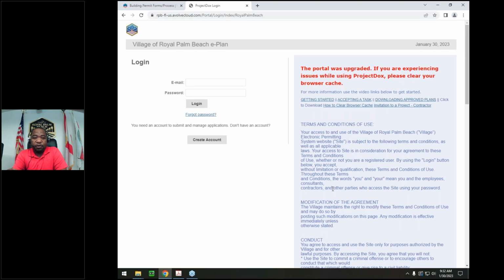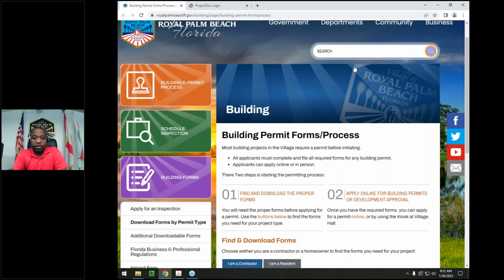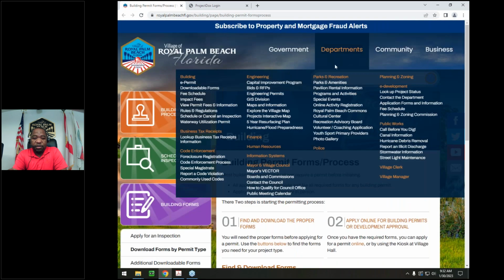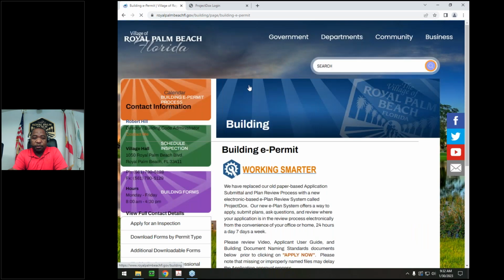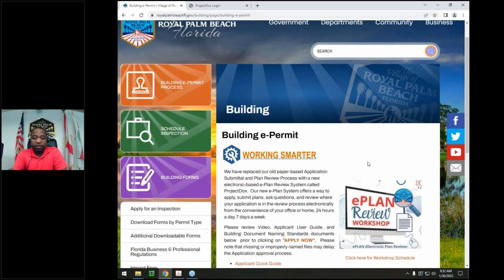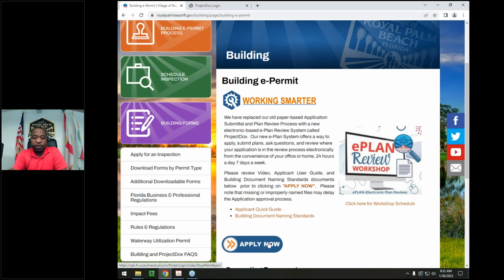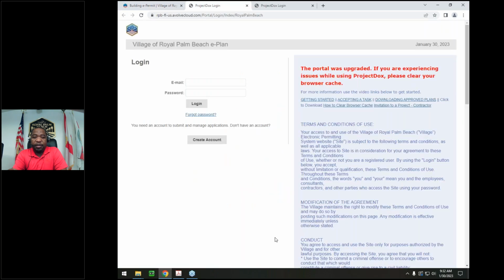It's very simple. You can go on various avenues of our website, royalpalmbeachfl.gov. You can go into departments and click on ePermit. That'll bring up the building page, and there's a blue button here called Apply Now. You click on that, that'll bring up the portal page, and you click on Create Account, follow all the steps, and you'll make an account. That's how you will have access to the plan portal system.